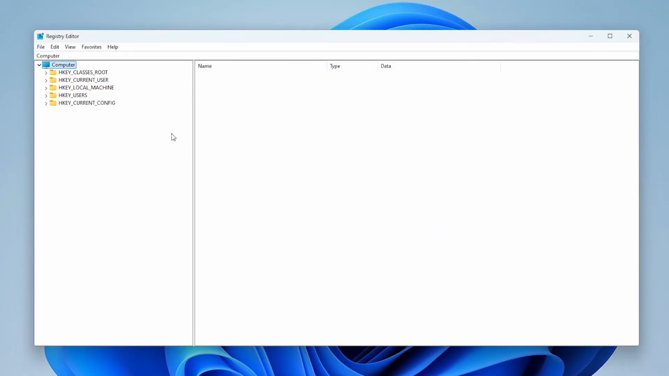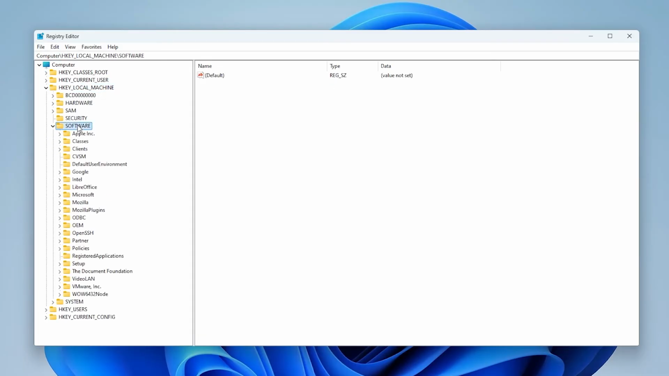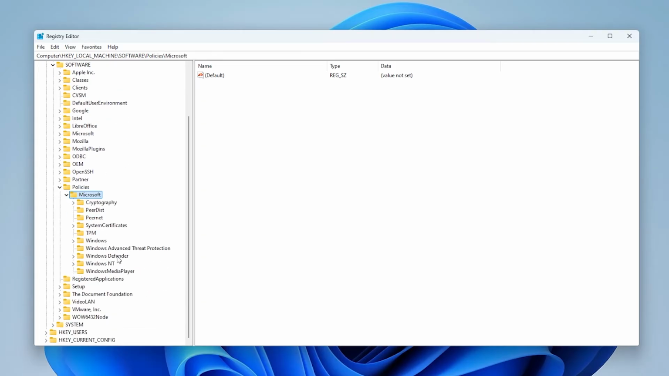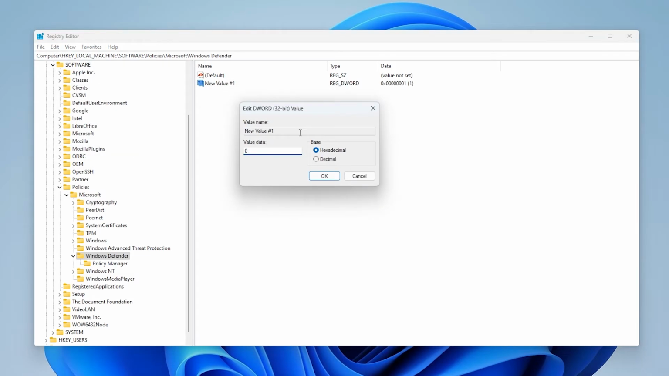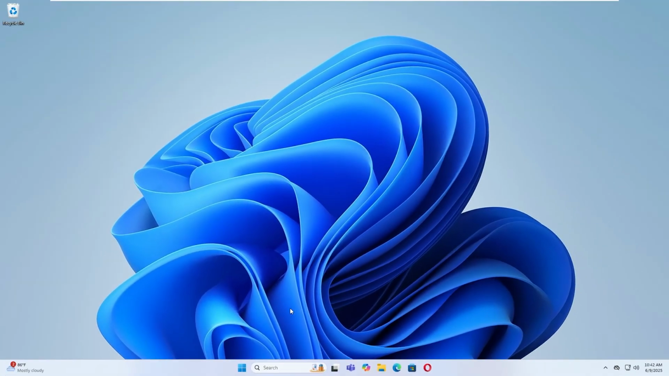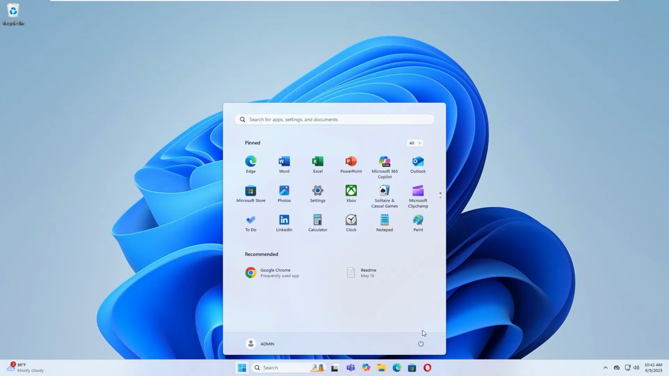Navigate to the following path: HKEY_LOCAL_MACHINE, then go to the Software folder, then go down here to find Policies, click Microsoft, and then here locate Windows Defender. On the right panel, look for any DWORD entries. If any value is set to 1, double-click it and change the value to 0. Close the registry editor and restart your computer.